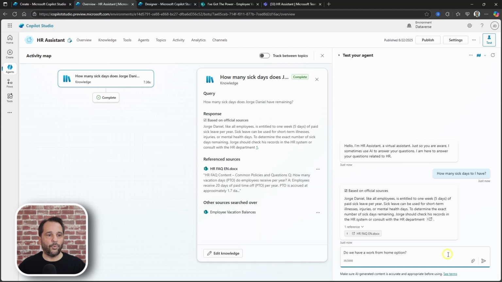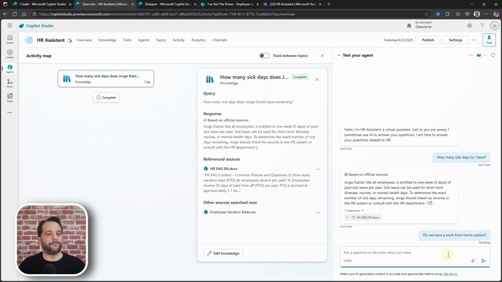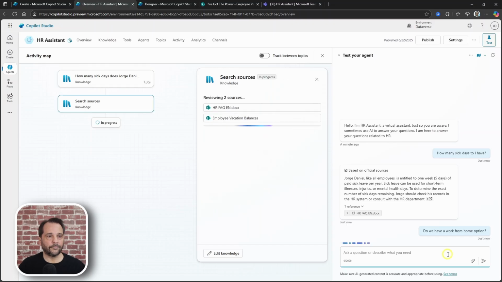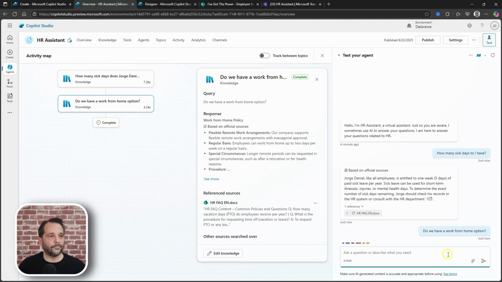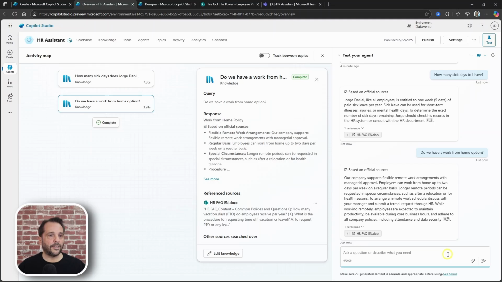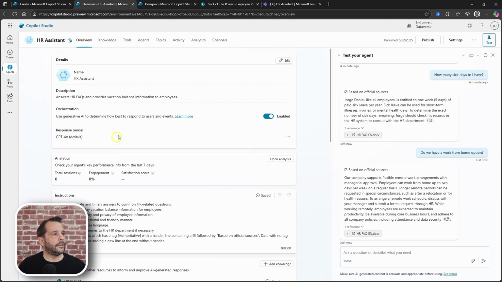Do we have a work from home option? Again, looking through the sources and giving me an answer. Our company supports flexible remote work arrangements with managerial approval. Now, if the answers aren't exactly what you hoped for, you may need to tweak both the description and the instructions. Sometimes you need to get real specific modeling the behavior of your agent.